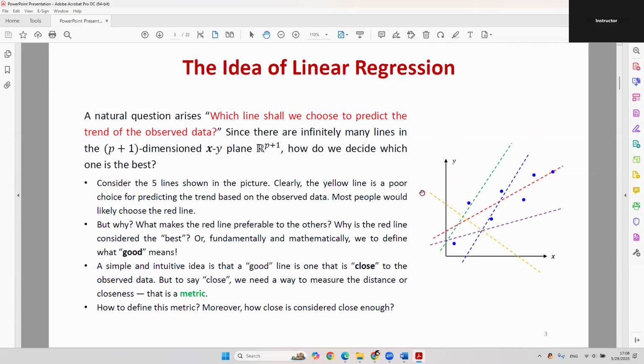The problem is, how do we decide which line is the best, assuming it's a linear trend? If I just ask you to check by your eyes here, the first one is red, second one is blue, third one is green, fourth one is yellow, fifth one is, I don't know what color, maybe purple. Which one would you choose? I believe most people will choose the red line, right? I guess nobody would really choose the yellow line.